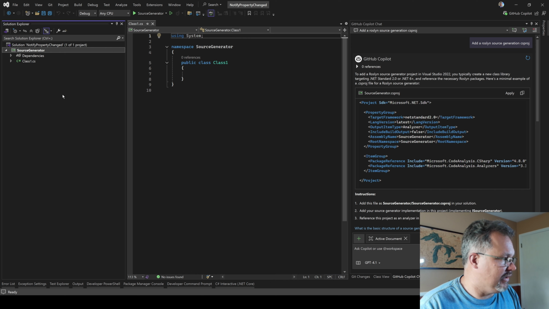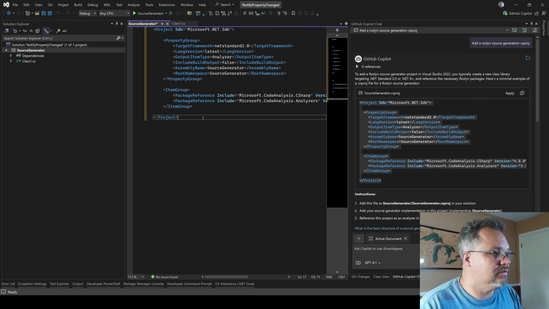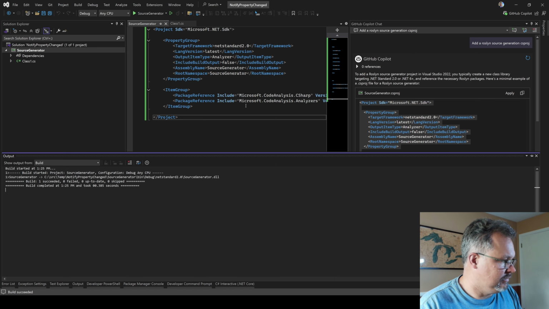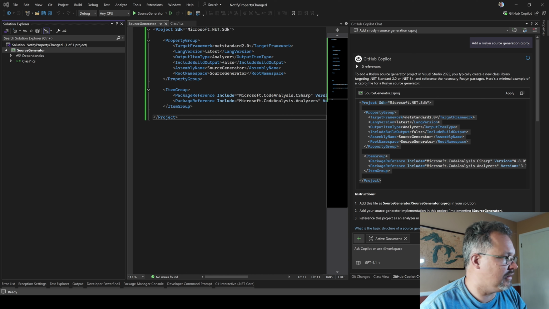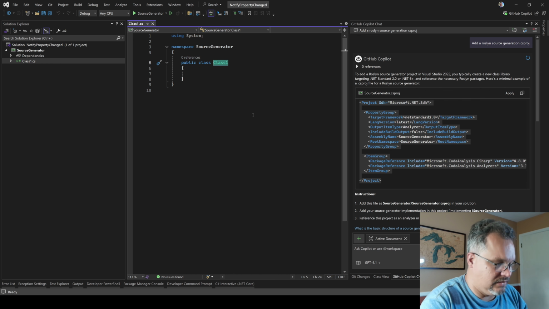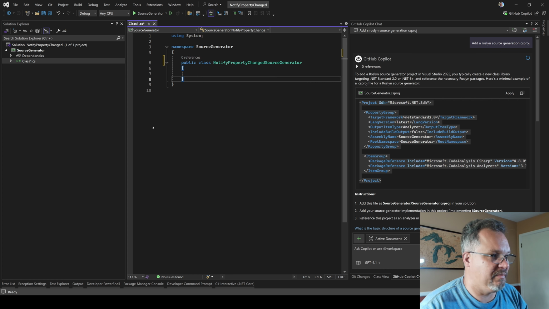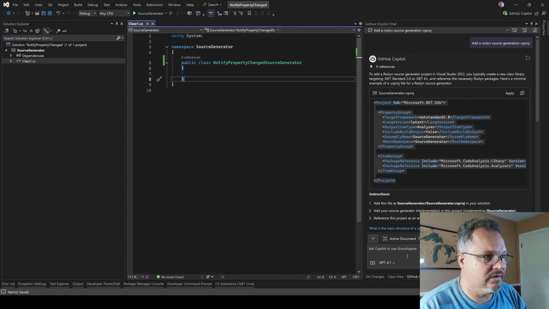And I'm going to edit the project file and put in this. Build everything succeeds. Okay, now let's make our class our source generator. I'm going to call this INotifyPropertyChanged source generator. I'm never going to use any of the autocomplete vibe coding.